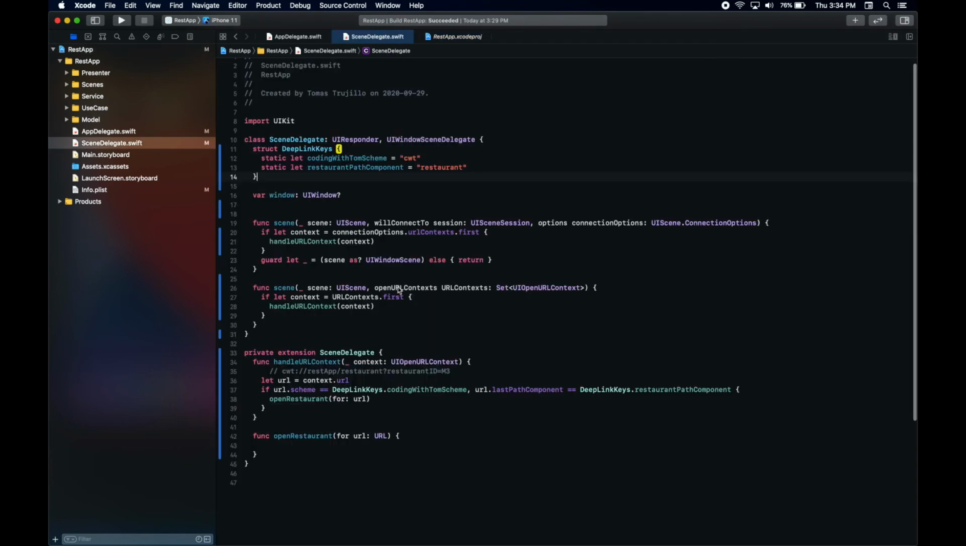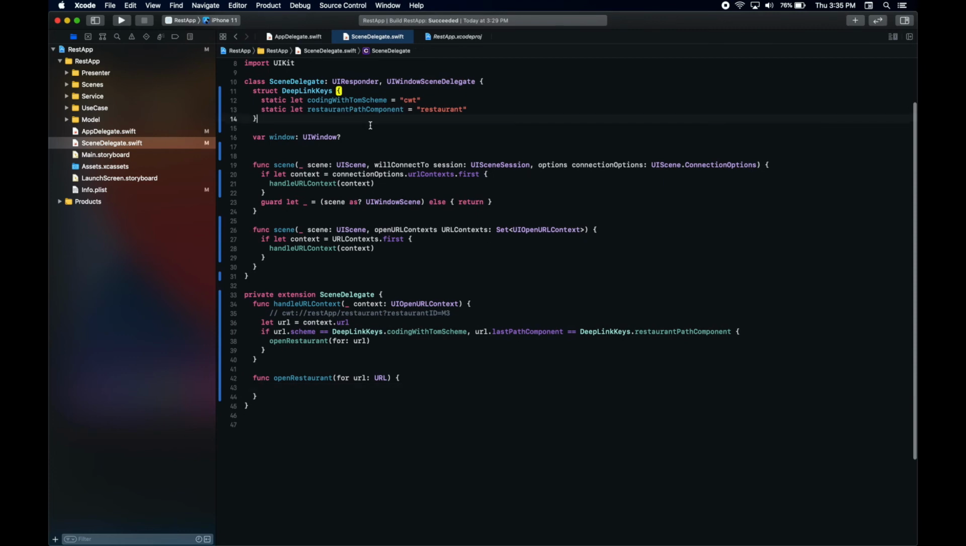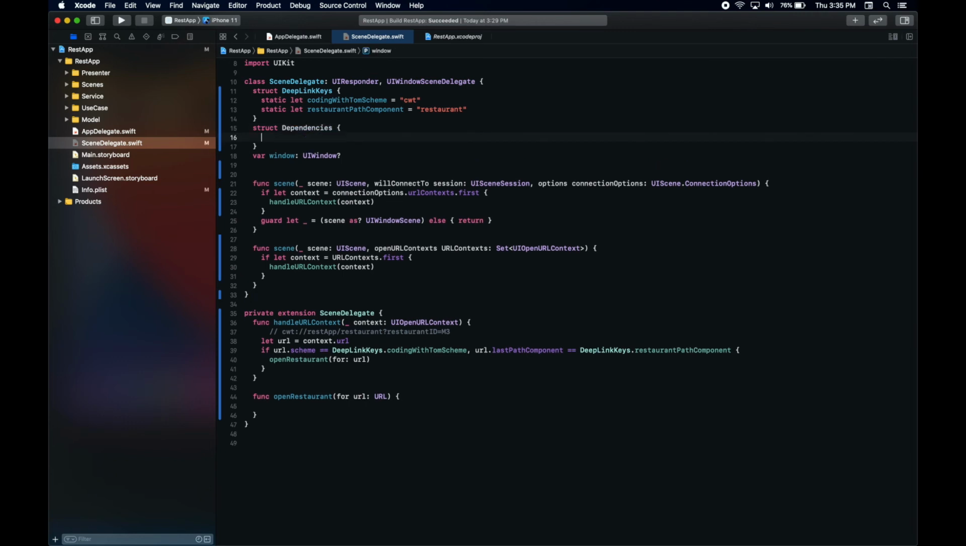Before running, our scene delegate needs to actually open the restaurant. For that, we need to instantiate a restaurant detail view controller, and for that one, we need to run the restaurant. Luckily, we already have dependencies that handle that.